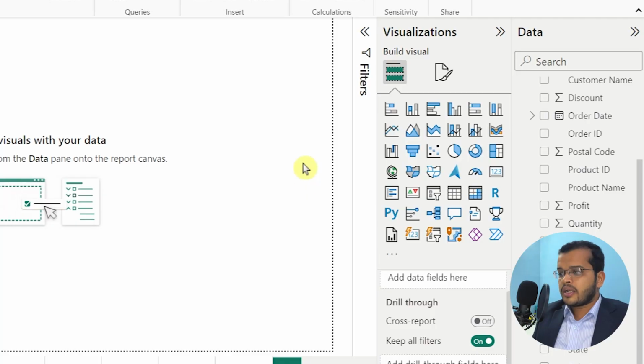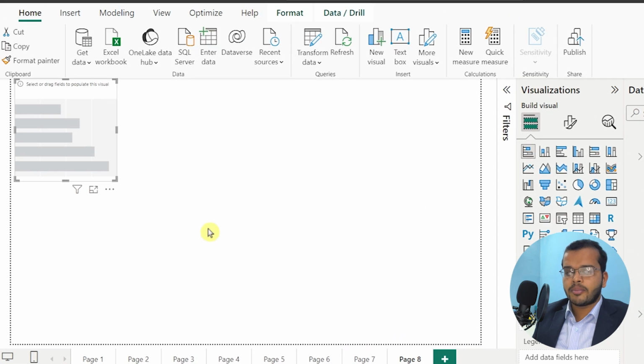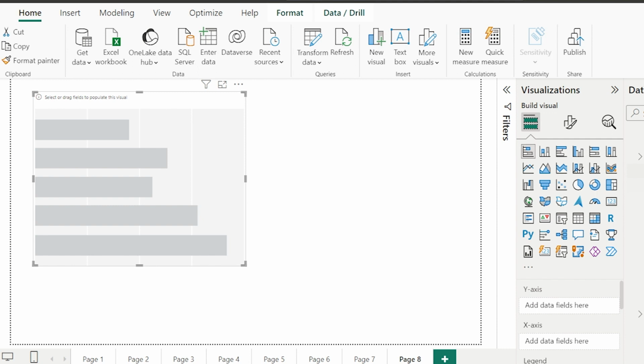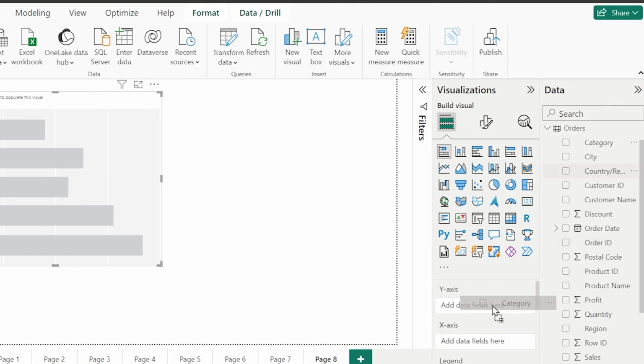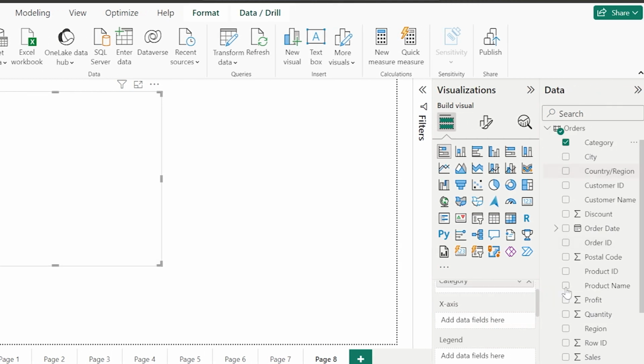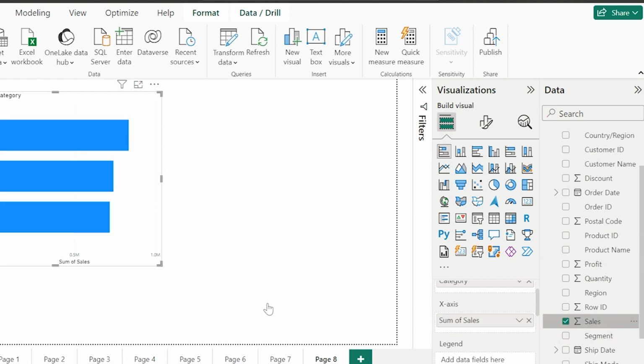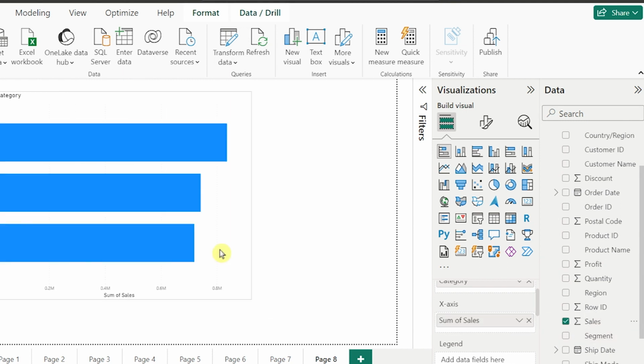For example, if I would like to show it to you, let me choose a stacked bar chart. In this stacked bar chart, in the y-axis, let me consider a category. And in the x-axis, let me choose sales. And if you see here, this is not animation. This is just a default chart that we have.